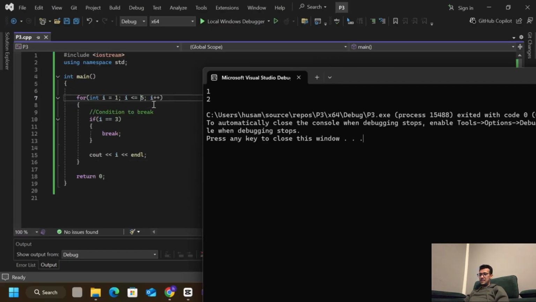Then it goes back again and updates i, which is now 2, less than 5, yes, the condition is true. Does 2 equal 3? No, so the compiler doesn't break, prints 2, and updates i by 1, so i now represents 3, and 3 less than 5 is true. The compiler goes inside the for loop body and checks the condition i equals 3, which means 3 equals 3. Yes, the condition is true, so it breaks and doesn't continue to update i by 1 or check the for loop condition and go back again.